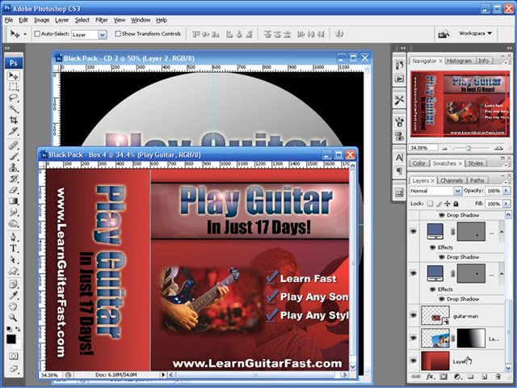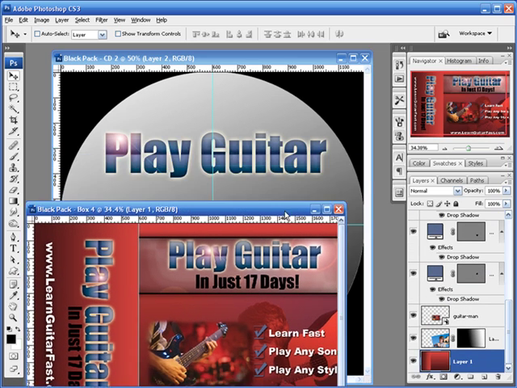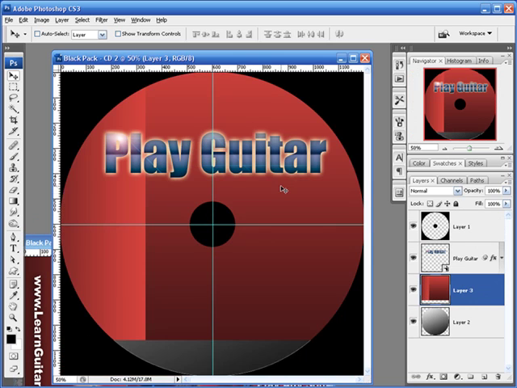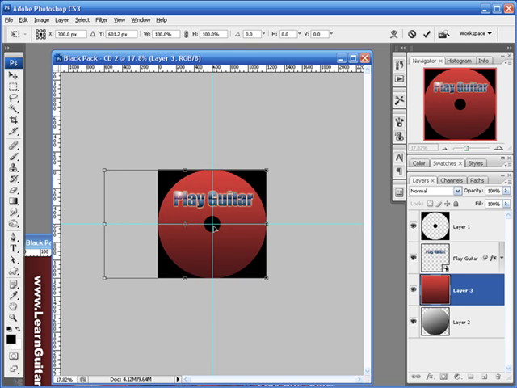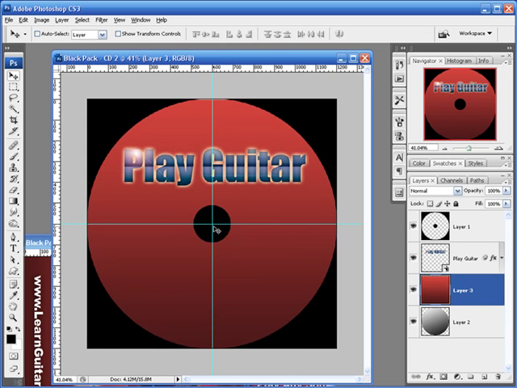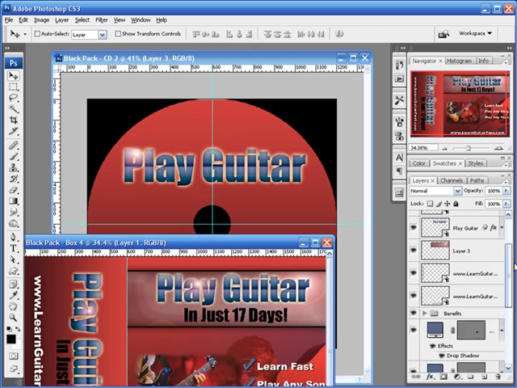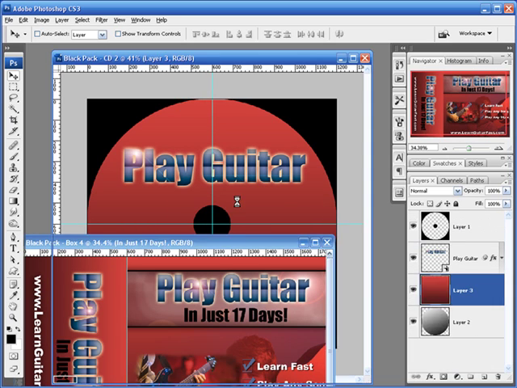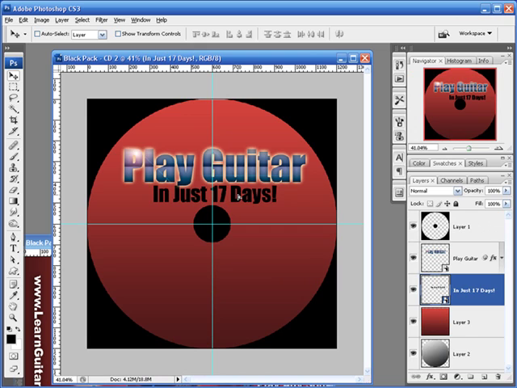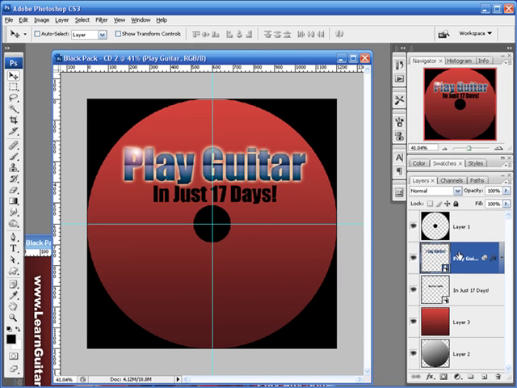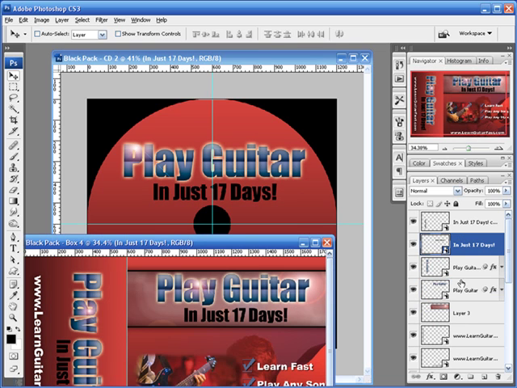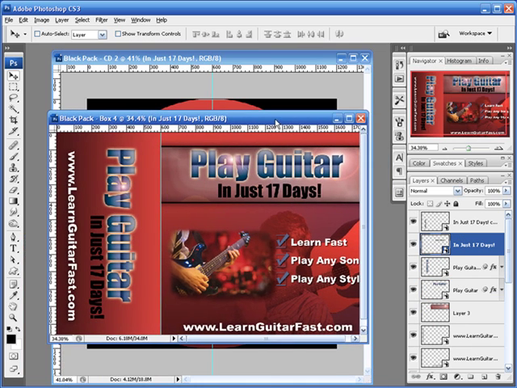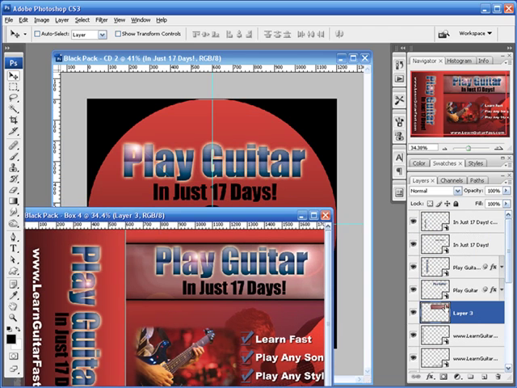Let's see our gradient. We can get our whole coloring scheme. I'll just take the whole thing and drag it over. We're going to be repositioning it anyway. There we go. Simple as that. Let's grab In Just 17 Days. Move that into position. And we'll grab, well, we can do our banner too. Let's go ahead and do that.